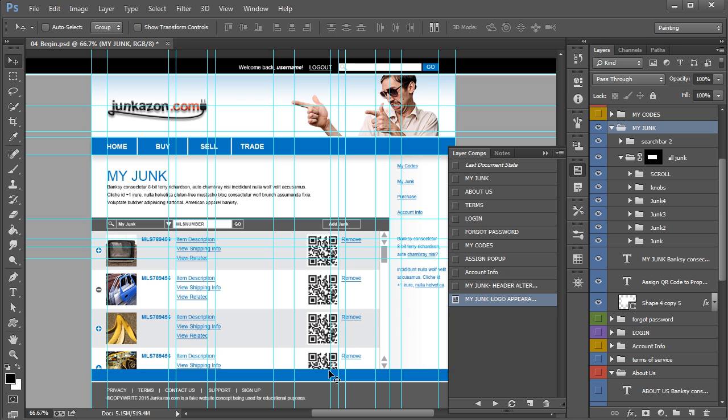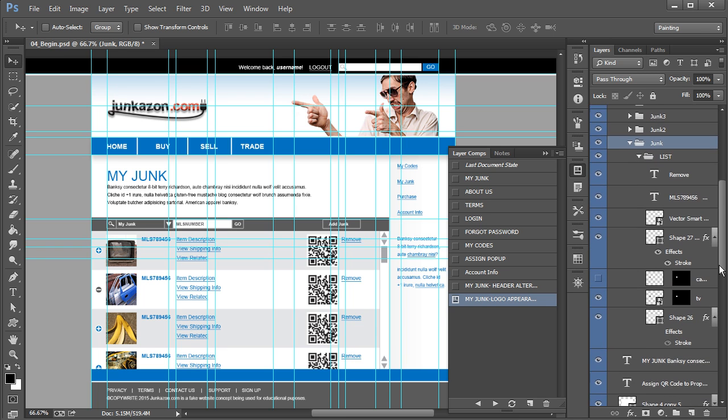What I'd like to do is take the comp that we currently have right here, which is titled My Junk Logo Appearance. We'd like to create another comp based off of this one where we don't see the QR codes. Again, this is probably just another iteration that the client may want to see, this little shopping cart area minus those codes. The group associated with this comp is right here, the My Junk group, and then we have some different junk layers, junk 2, 3, and 4. So we're going to go into this group, the first one right there.